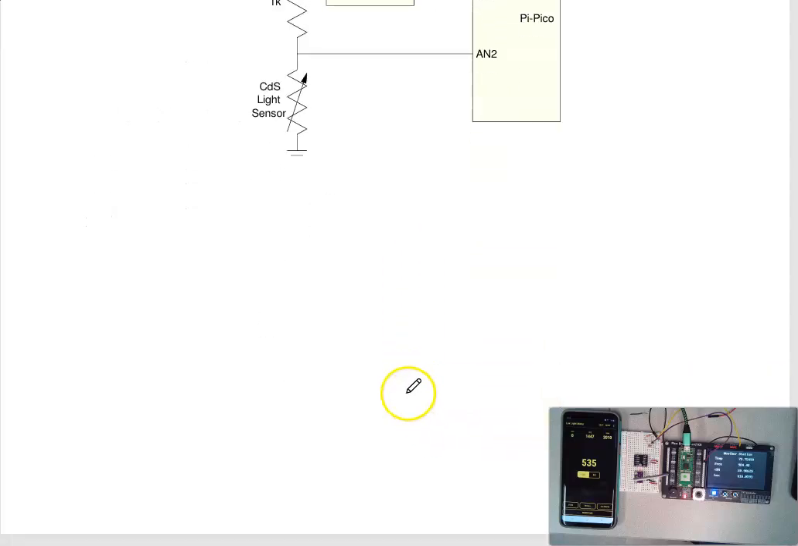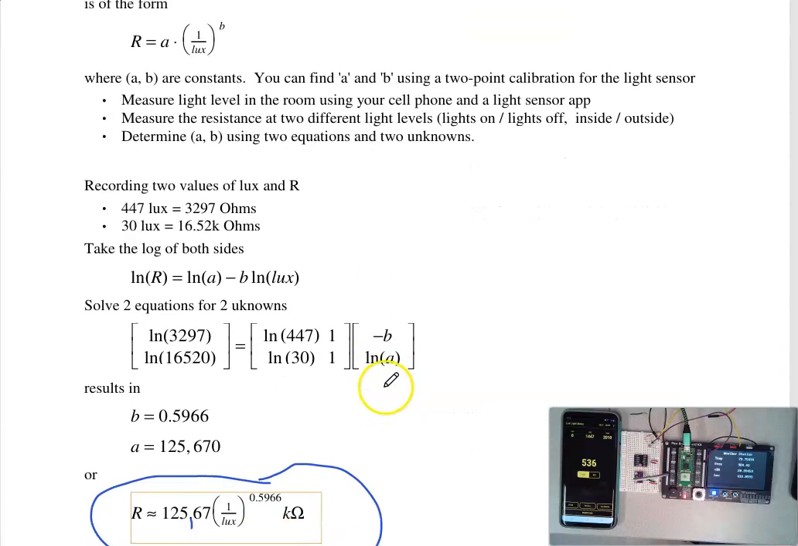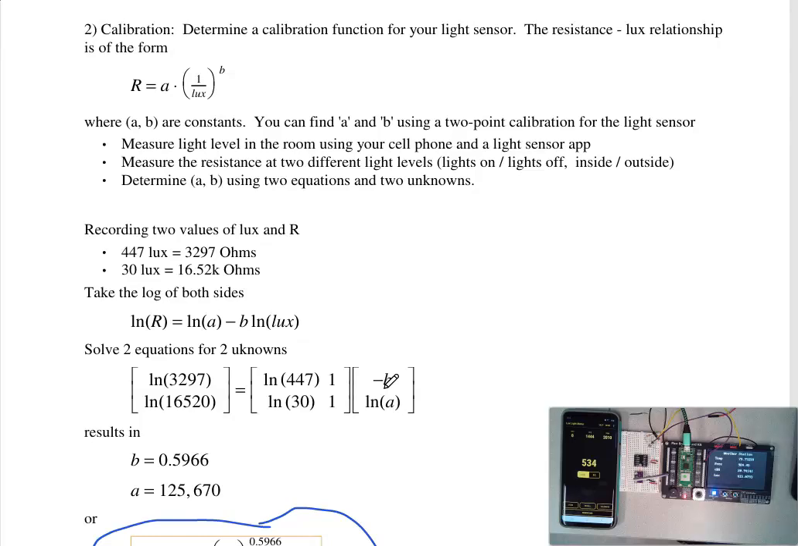Okay, so how do I do that? First, I need to calibrate a light sensor. To do that, I'm just going to take the light sensor and measure the resistance. I've got a phone app right here to measure light level. Based upon the phone app, assuming that's accurate, at 447 lux, my light sensor read 3297 ohms. At 30 lux, it read 16.5 kiloohms. Gives me two equations, two unknowns. Solving for A and B gives me A is 125,000, B is 0.5966.